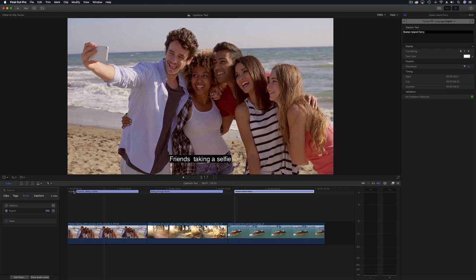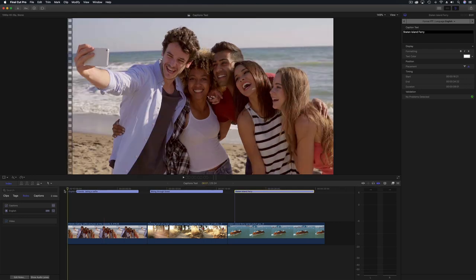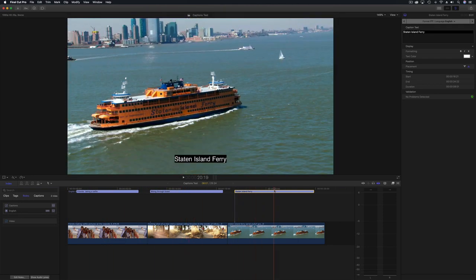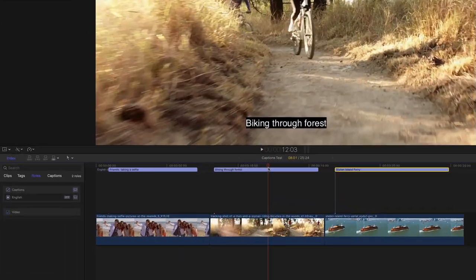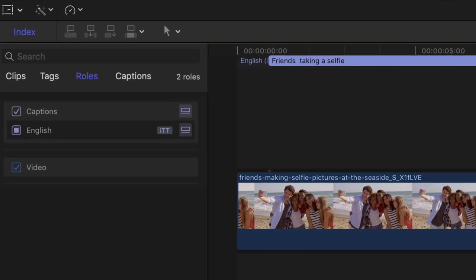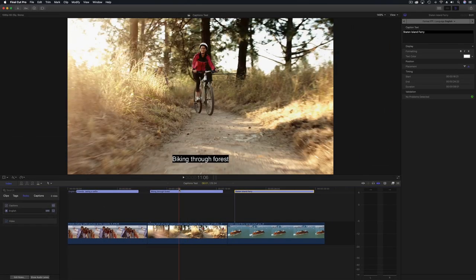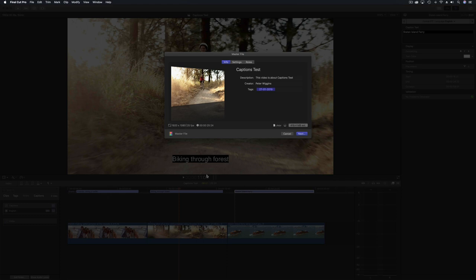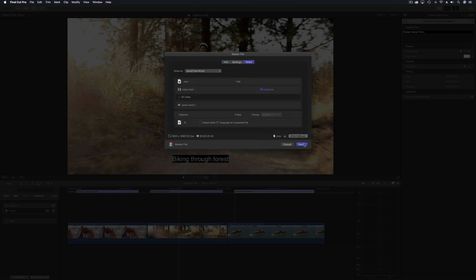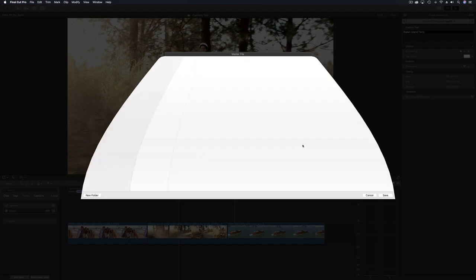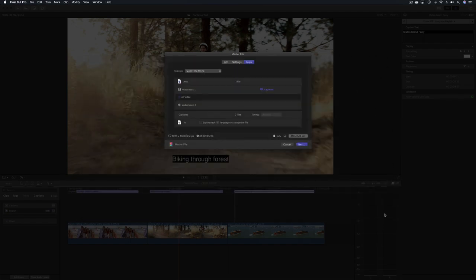Here you can see on my Final Cut Pro 10 timeline, I've got three clips and three very simple captions on there. It doesn't really matter what format, but you can see there the iTunes format in the index on the left-hand side. Now, let me export this. You can see the captions on there, and if we just have a look at the roles, I'm not touching anything in the roles tab, and hit next, save. Hopefully this should be quite quick because it's only three shots.